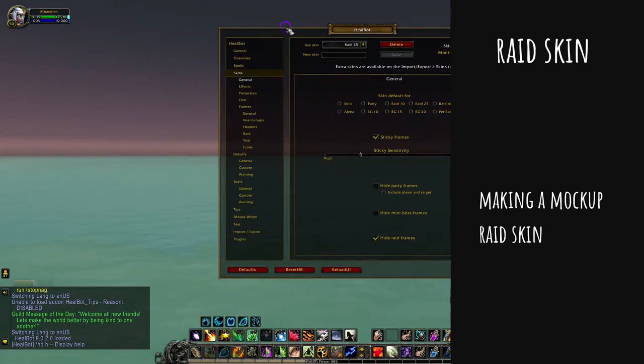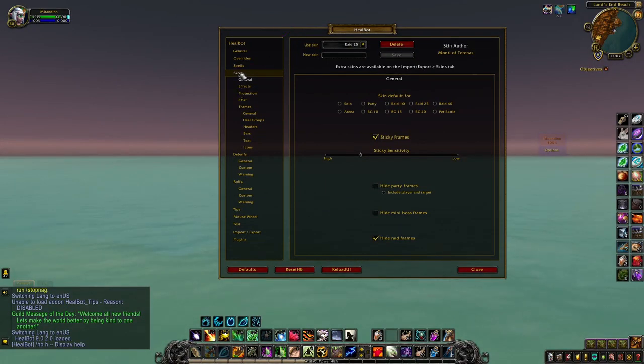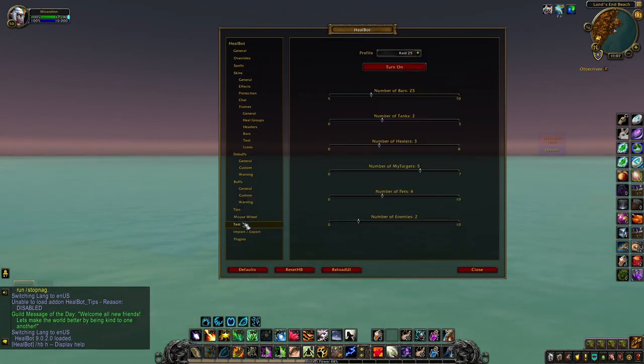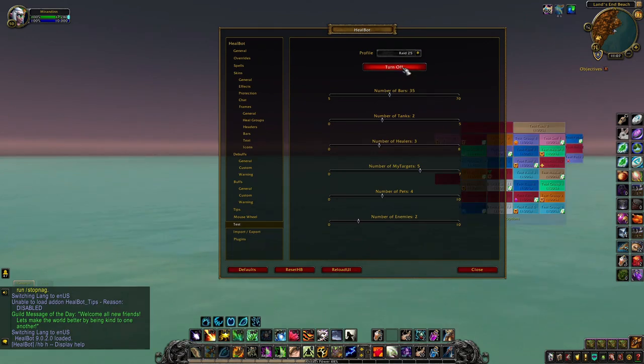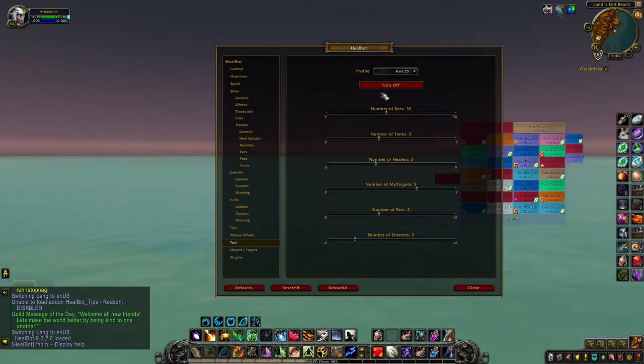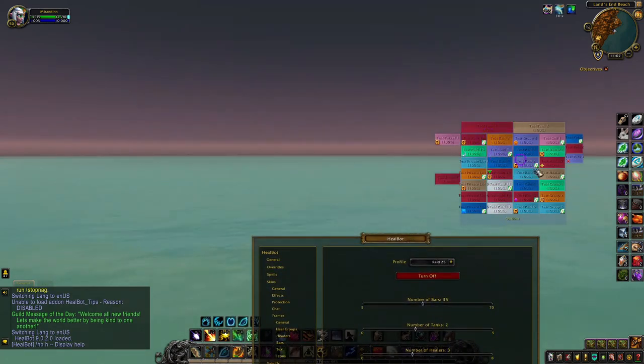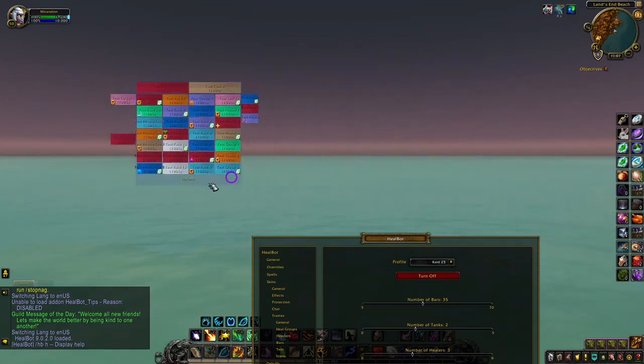Okay, in this section, I'm going to make a mock raid frame, 5 layers. So click on skins, and then click on raid 25, and then go to task bars, raid 25, and then set the bars to 30 or higher so you could see more frames. And then just click turn on. And then they are over here on the right. So I'm just going to move them over to the left hand side.